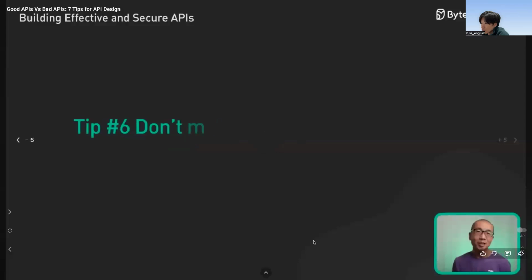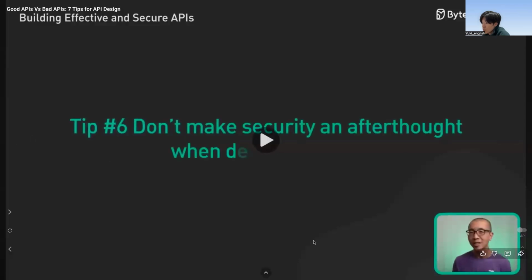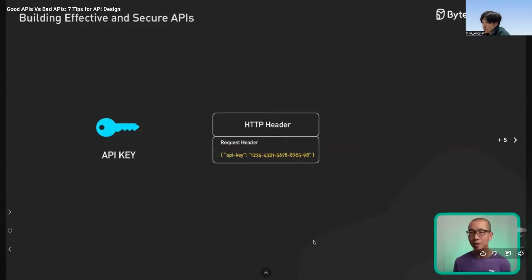Tip number 6. Don't make security an afterthought when designing APIs. Security.